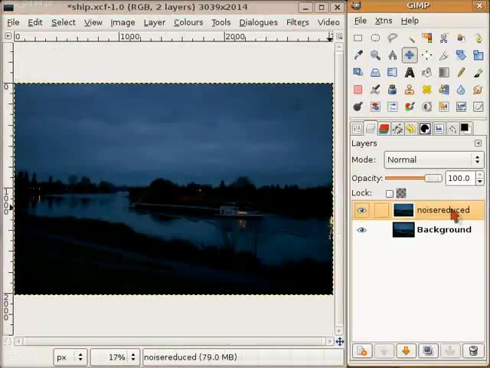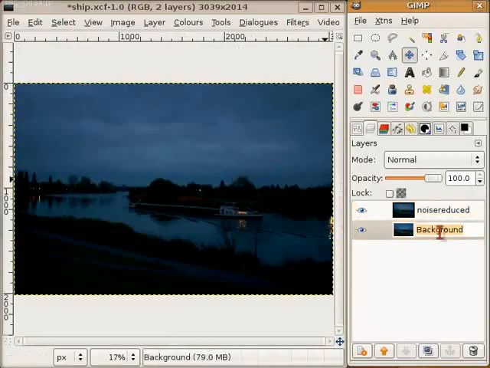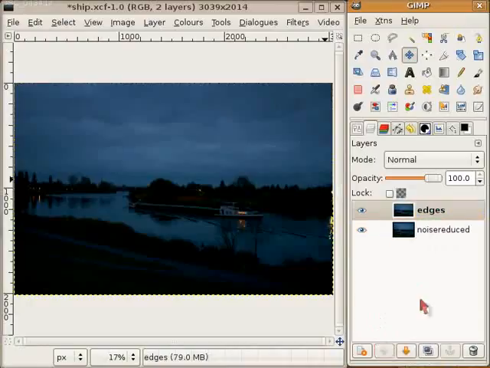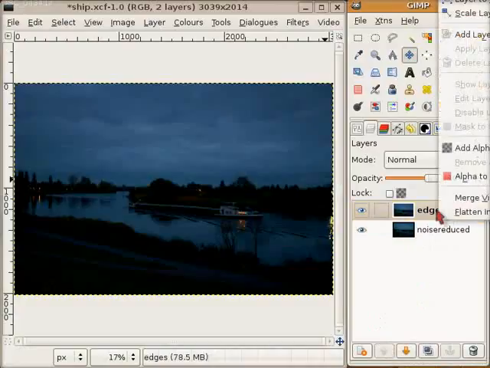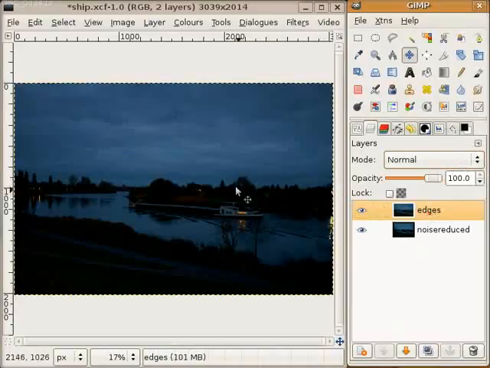My general plan is to use this noise reduced stuff as a background, and then to take the edges, which are lost now here, from this, which is now called background, which I renamed to noisy, or let's call it edges. And now I want to have the edges on top of the noise reduced stuff, and I have to add an alpha channel, because otherwise I can't make this here transparent.